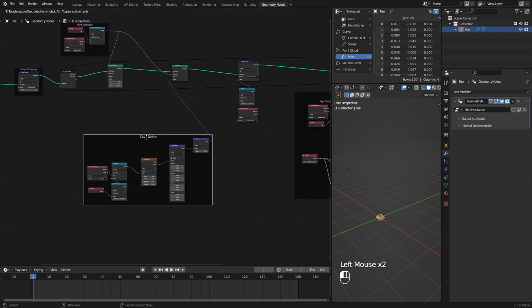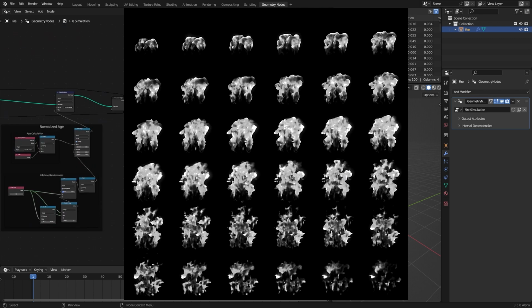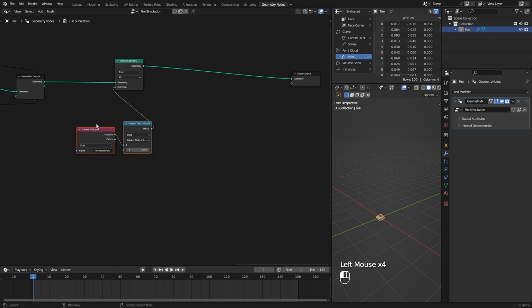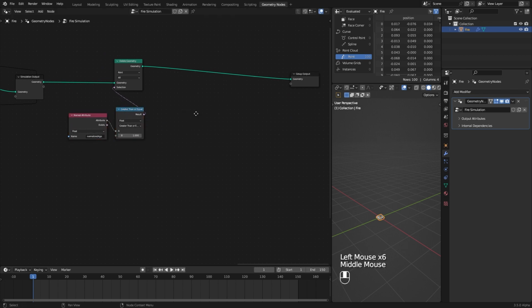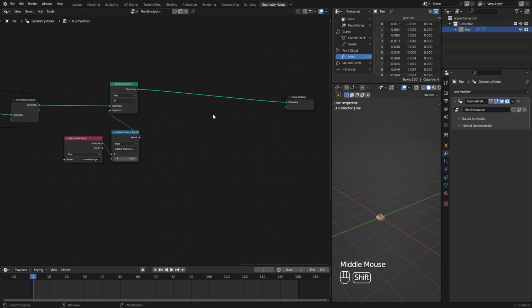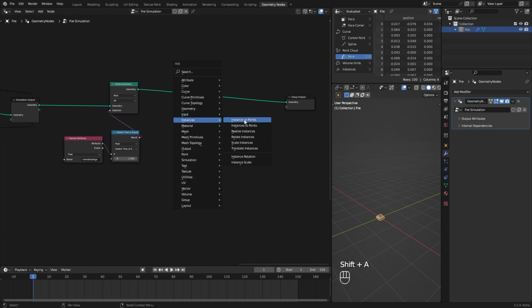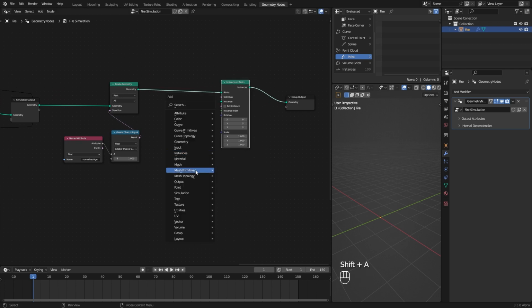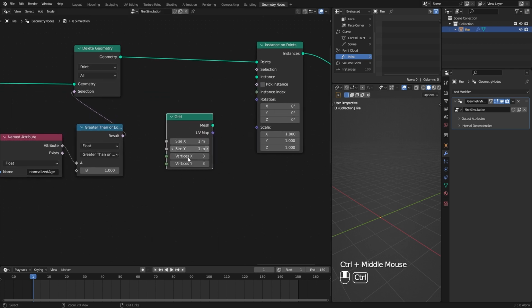Now it's time to use Sprite Sheet. To drive our simulation using the Sprite Sheet, first we need to have cards. So, to turn these points into cards, I use instances on points node. Let's use a simple mesh primitive grid for our instances.